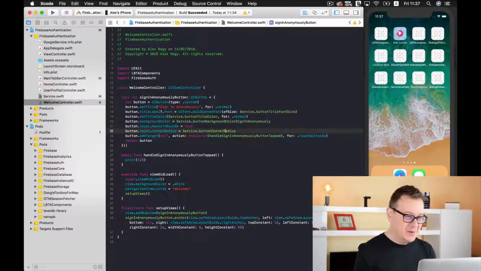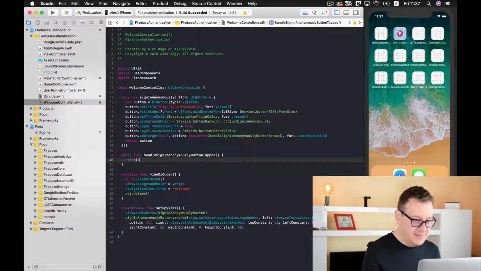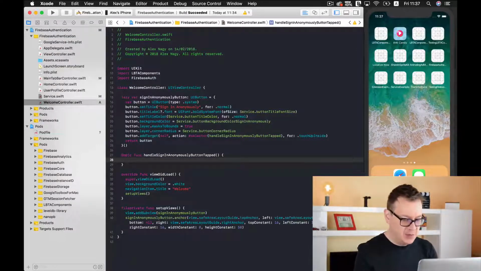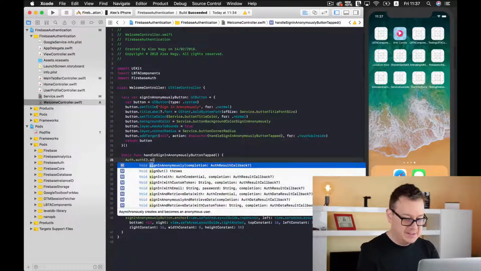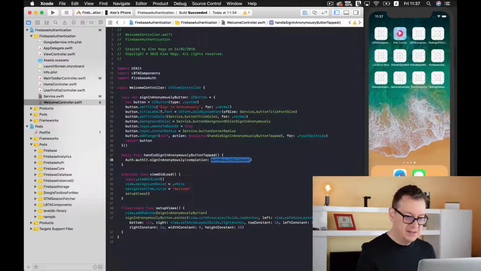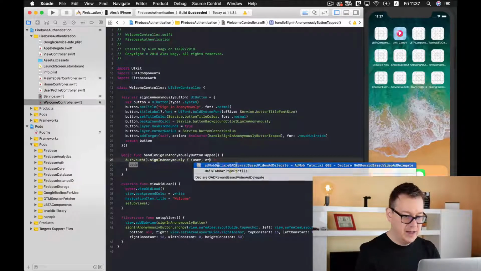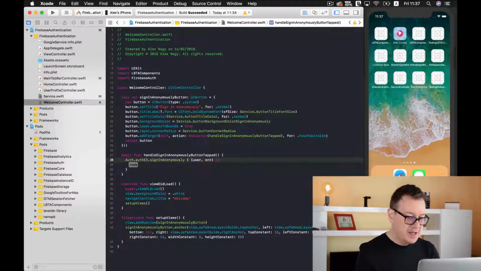Okay, now we are going to finally call our Firebase auth. So it is pretty simple to log in as an anonymous. So you just type in auth and sign in anonymously. And here we have a completion. So we just hit return there, and we will get back our user and an error here. Okay, and now we need to check for this error.